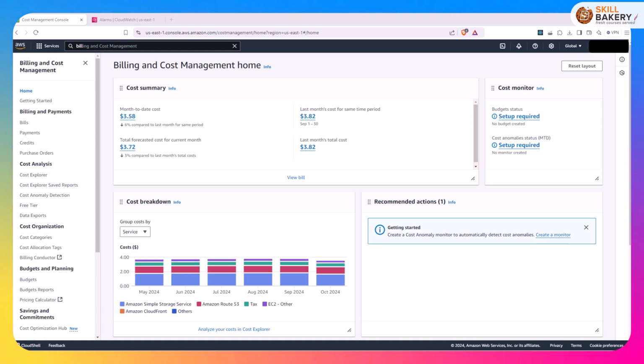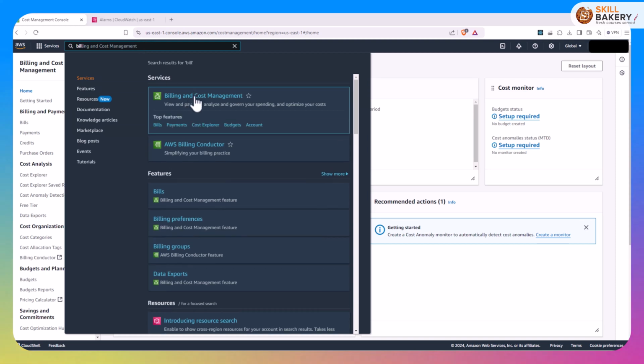In this one, we'll learn how we can review the billing dashboard and set up a billing alarm to avoid paying too much for AWS. So here you can see my account opened up and I'm under Billing and Cost Management. You can reach over here by tapping on Billing and Cost Management, and over here you can select the services.